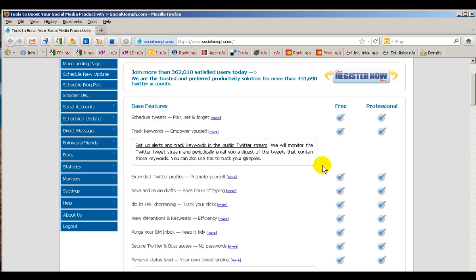And you can also use this to track your @replies or replies. It's the @ with replies. That's the tweet signature. So let's say you're interested in individuals that have a need for a certain product, and you want to be alerted when that product's keyword is used. And this would be a great service that helps you connect with people in need of your product or service.